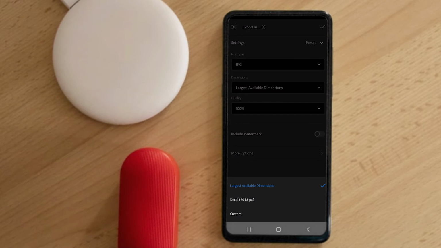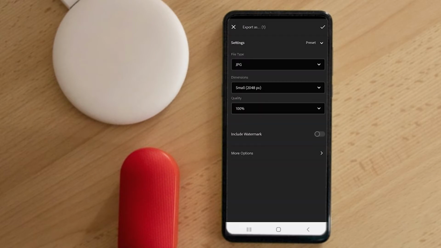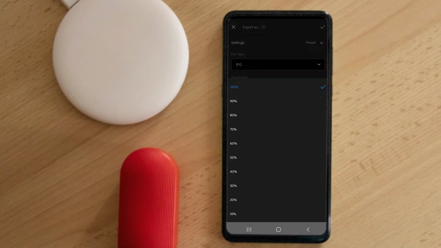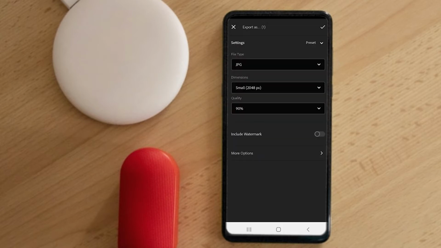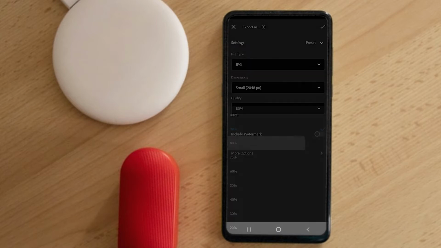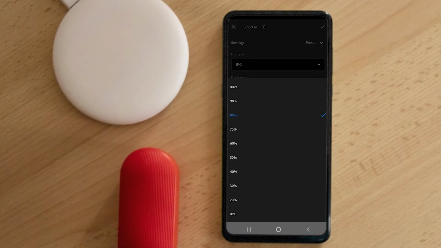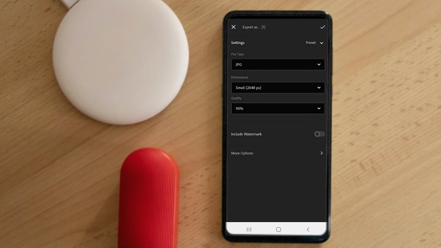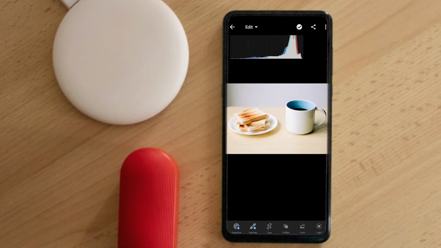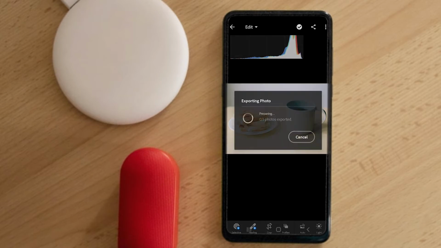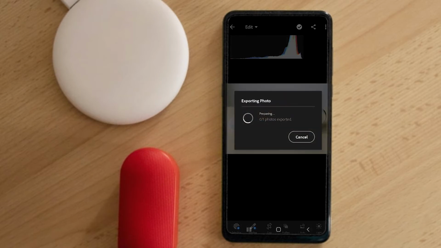Here, meron ng default dito is small, 2048. Yun yung dimension niya. That is longest side. So, all you need to do is just select that and then adjust the quality into 90% or 80%. 80% will do. Pero kung gusto mong medyo mas detailed siya, you can go for 90. But 80%, you can't go wrong with that. Then, ayun na, export.